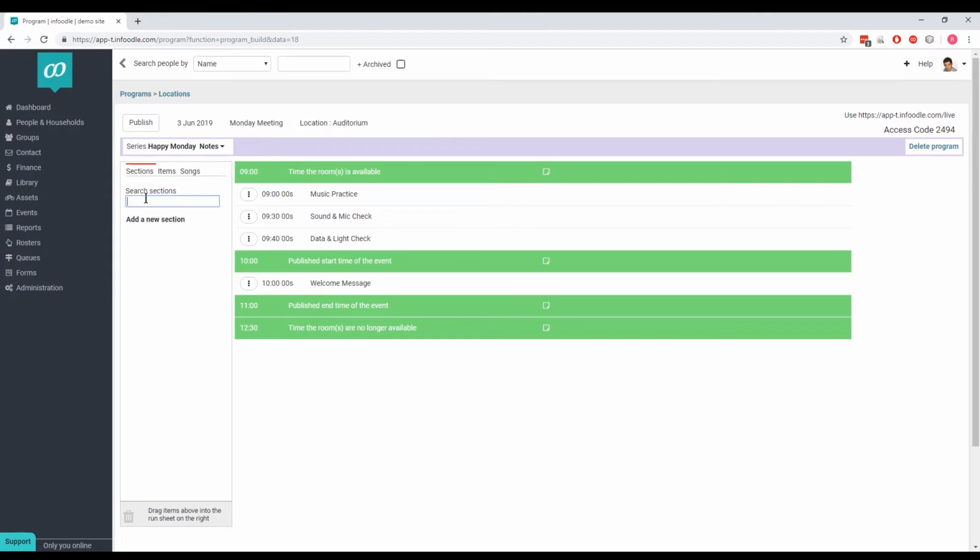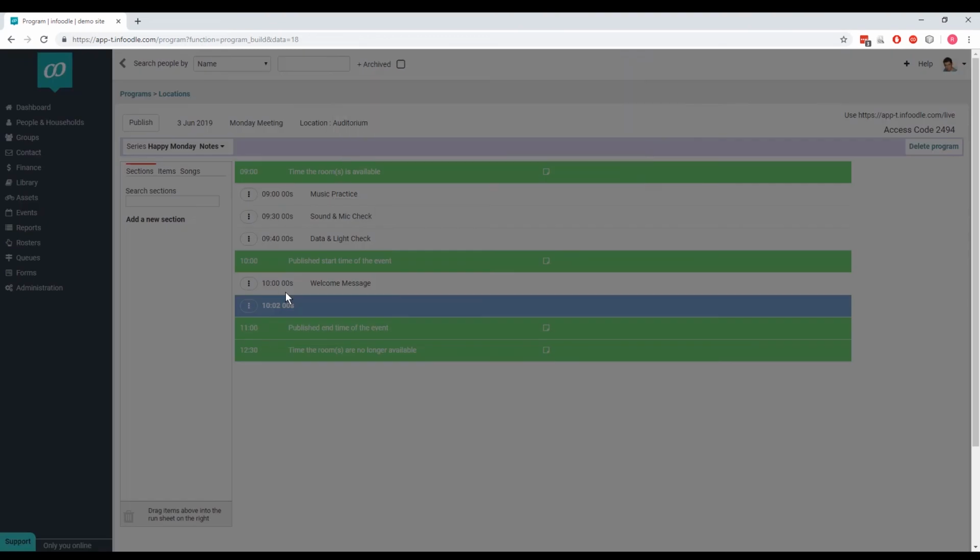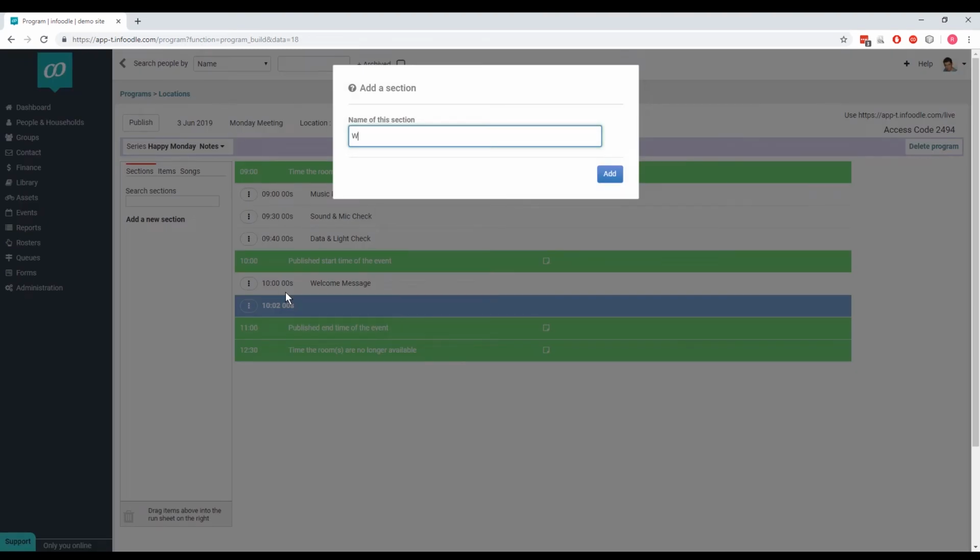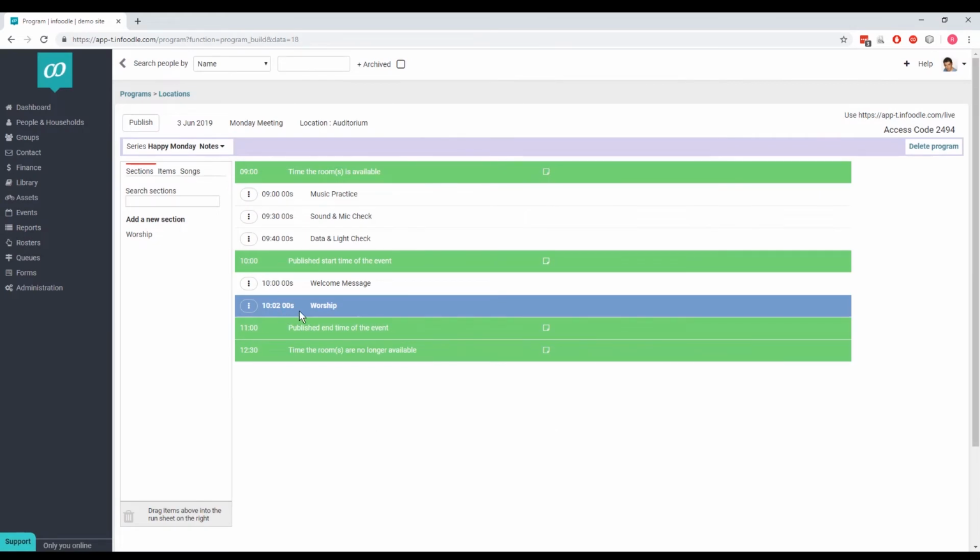And so now what we want to do is start a section. So this section is going to be our music time, our worship time. So this is just a way of categorizing what we're doing. So we'll just put in worship into there. So again, worship starts 10:02 as we've calculated the timings there.